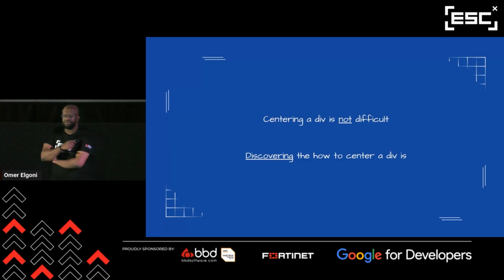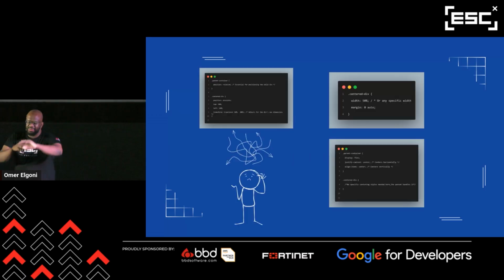If I'm a new software developer, I'm new to front end, I'm new to the web, and I go and Google this and I get all three of these things. They all look the same. How do I know what is good and what isn't?